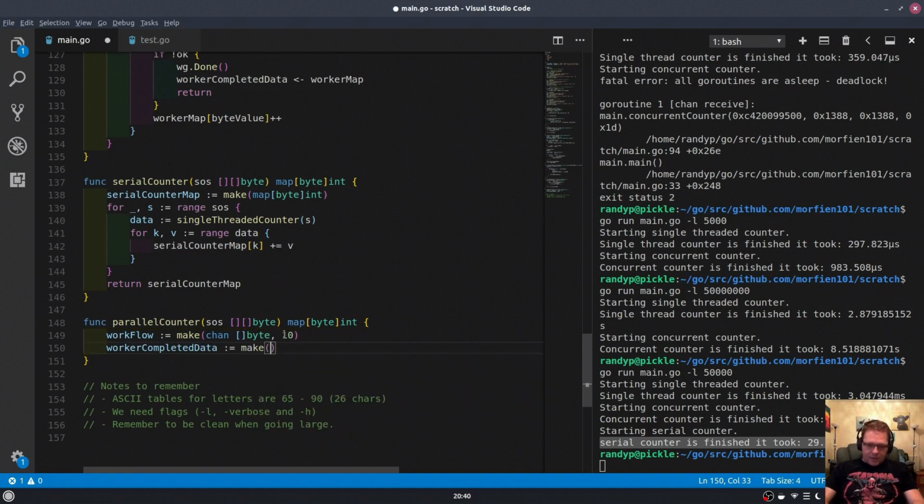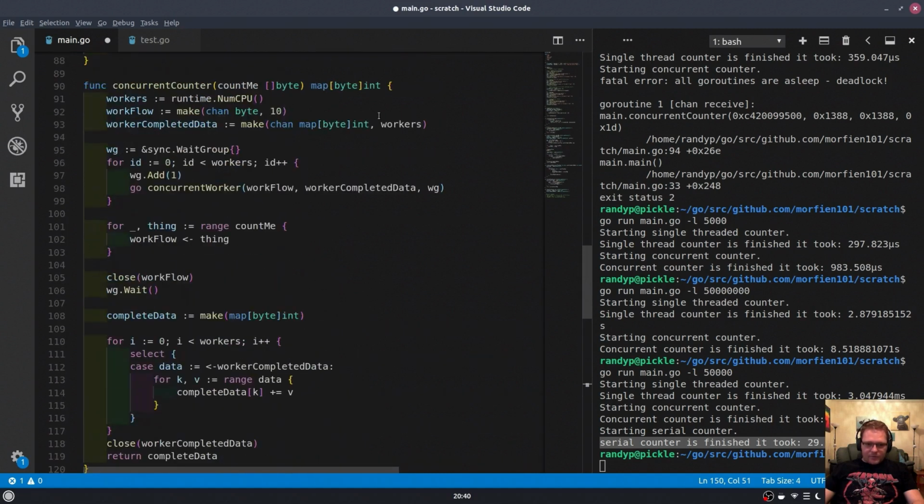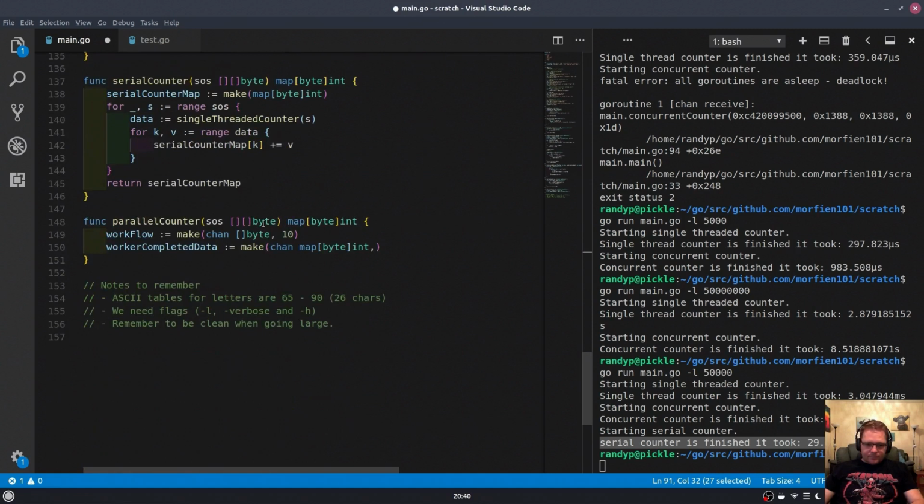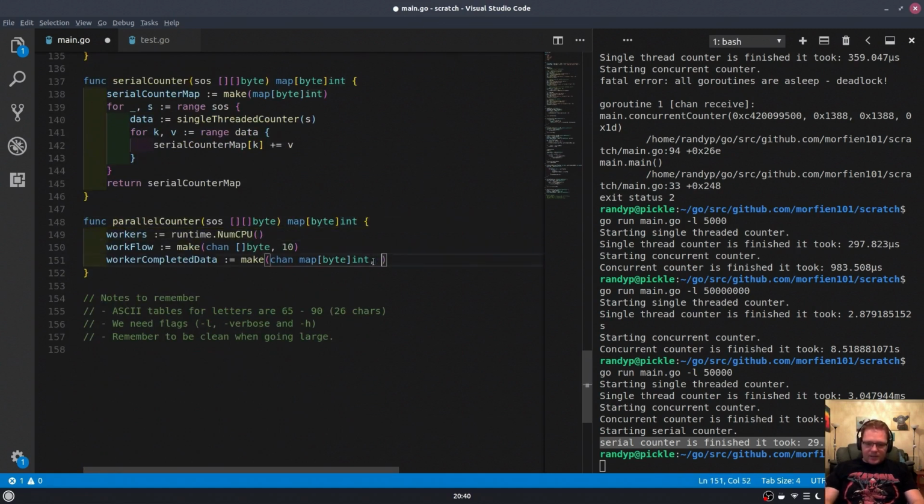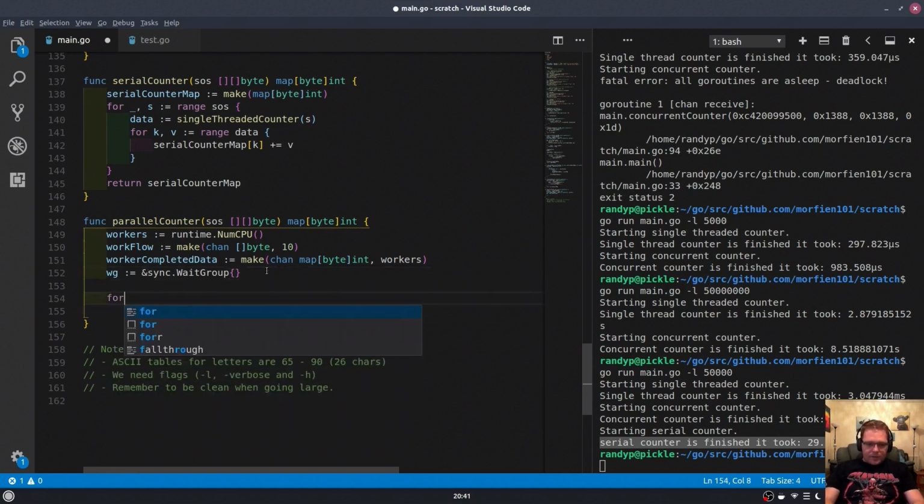It's going to be pretty much the same again. A channel that holds one of those, and it will be however many workers we have. And over here, exactly the same thing that we had over there. So we'll grab that, put it there. This is length workers. Okay, and we also need a wait group, a pointer to a wait group. Okay, and now we need to farm out our work.